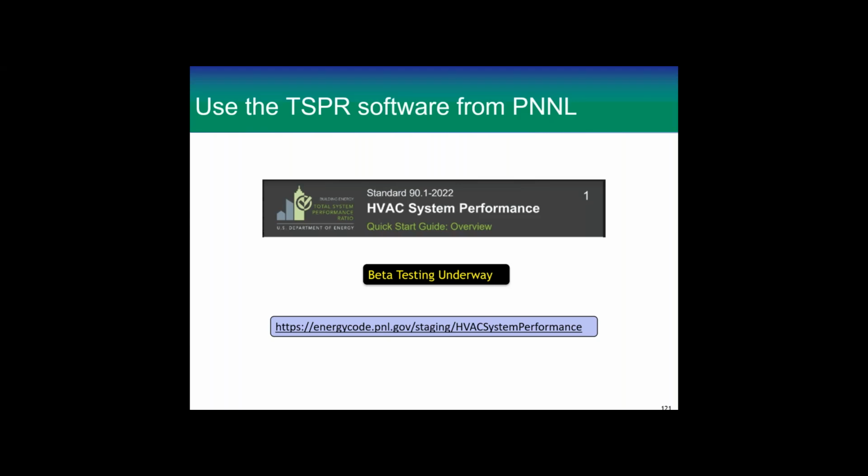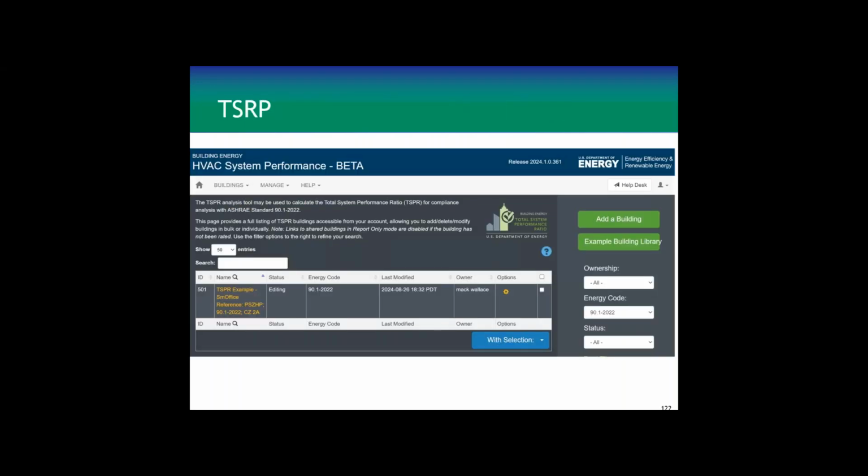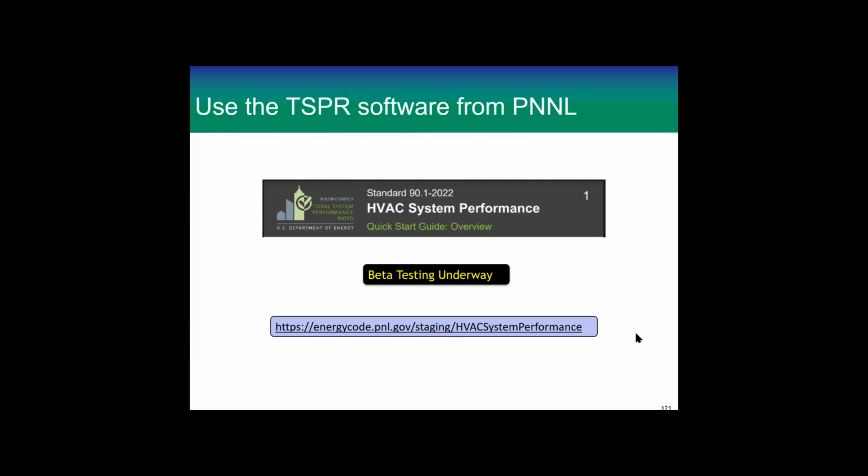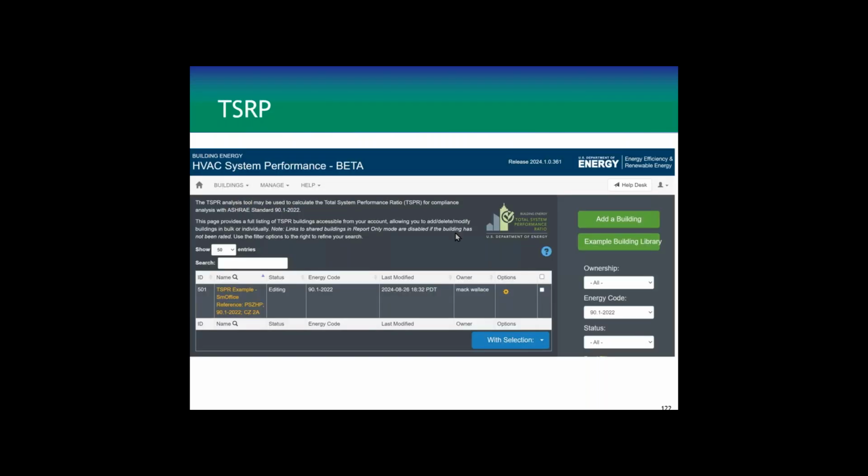modeling software. Now, this is from Pacific Northwest National Labs, and they're the same people that you go to for COMcheck, and they've come up with this program to run, and it's a modeling program. They claim that it'll take about 2 hours. It's in beta testing now. And if you follow this link, you can go to the site and you can play with it now.